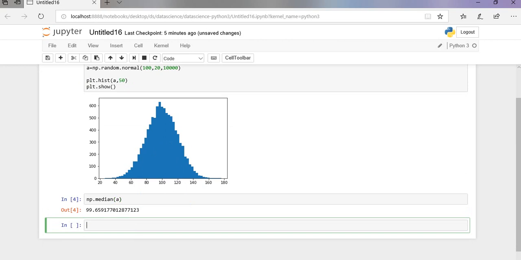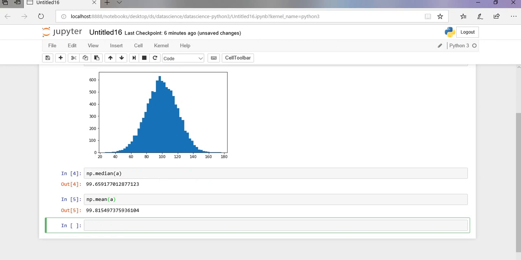So median is 99 and mean is also 99. So now let's try to add some outlier to it and check whether we are getting the same result of mean and median. So let's add, I'm going to add 30,000 here.